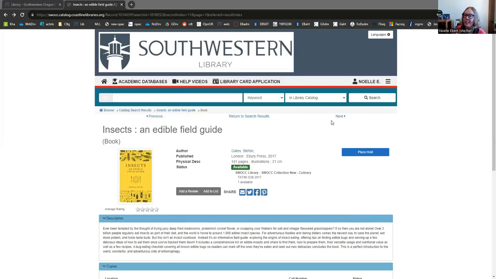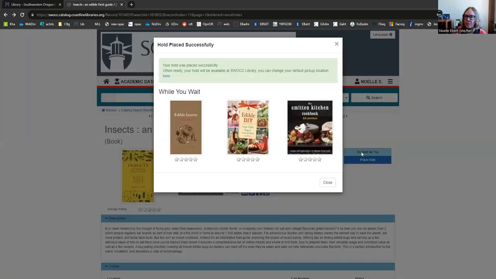Bingo! To place the hold, you can click this button. And it's just as easy as that. We will get a contact notice through our email when this item is at the library you choose to pick up. It's going to default to your home library, but it's really easy to change where you get that delivered. Just click this button here. It's also going to suggest some other titles that are available to read while you wait.